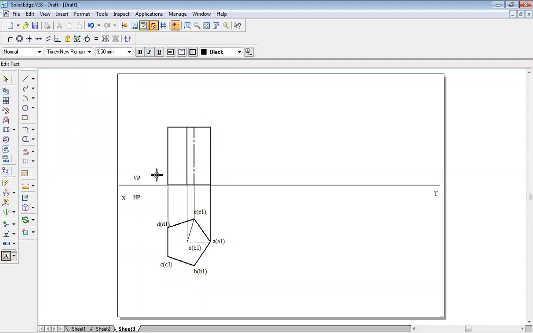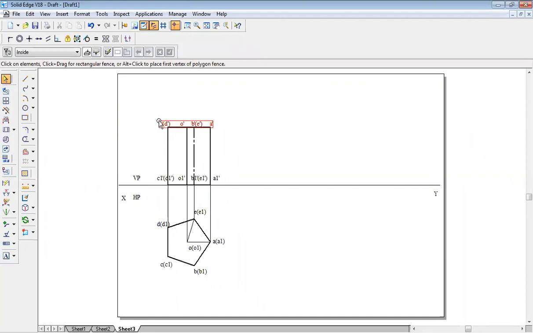This is your point C1 dash of D1 dash. This is your point O1 dash. This is your point B1 dash of E1 dash. This is your point A1 dash. Same way, this is C dash of D dash. This is O dash. This is B dash of E dash. And this is A dash. Okay. So observe this. I'll come back. 2 minutes.